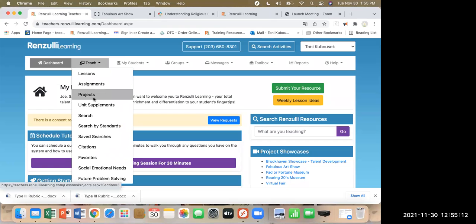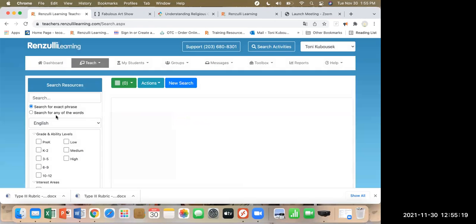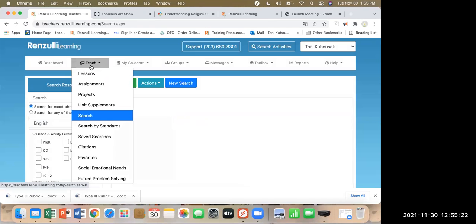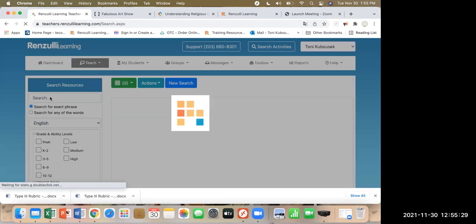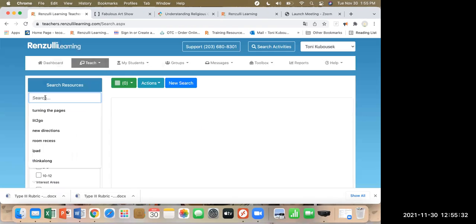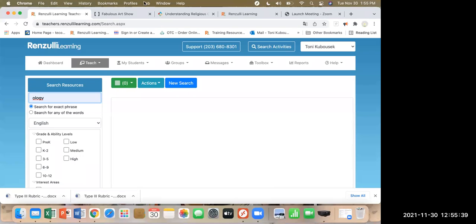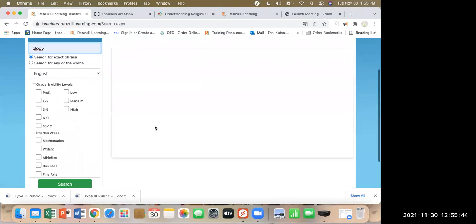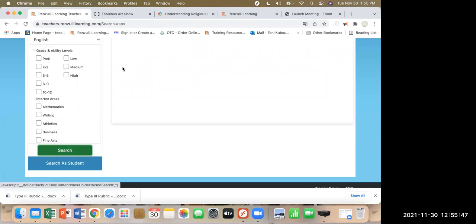Did I show all of you the ology? This is my new favorite site. If you go to the Teach tab and you go to search and you type in ology, O-L-O-G-Y. I have spent so much time on this site. I had to make myself get off because I needed to get to work. And then I'm going to click search.